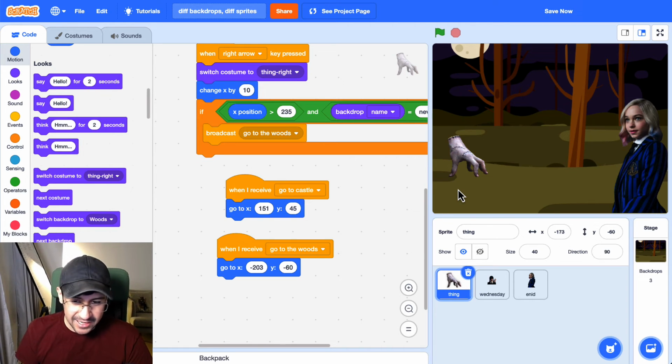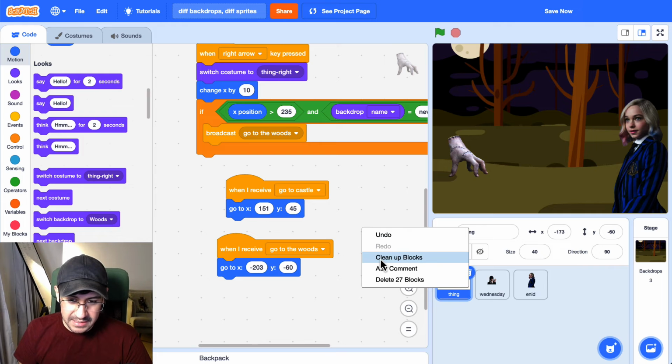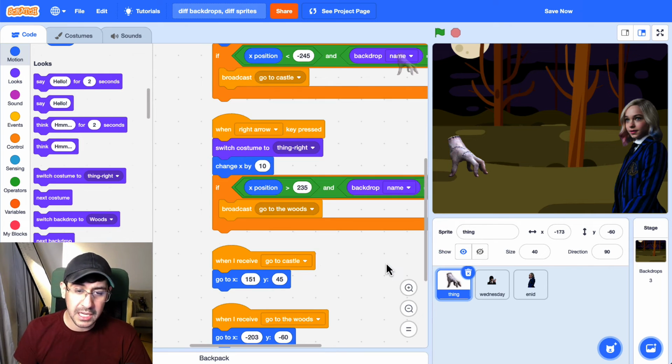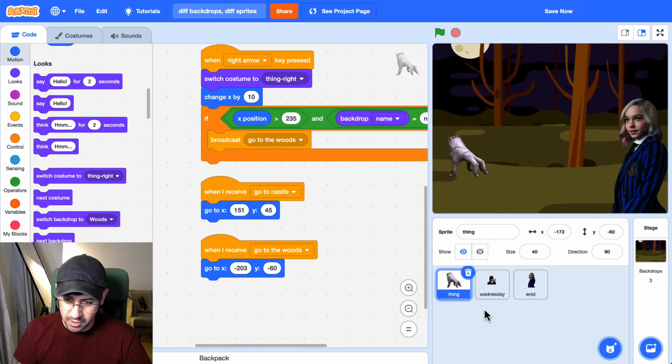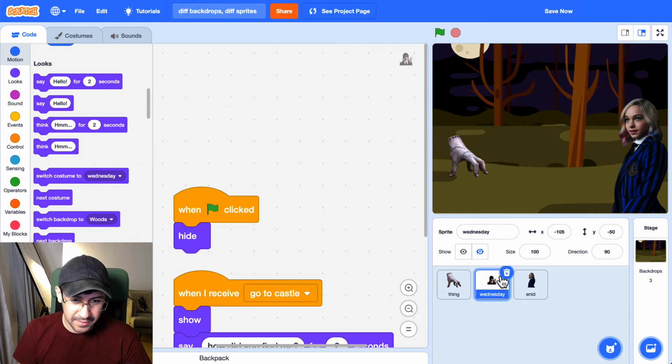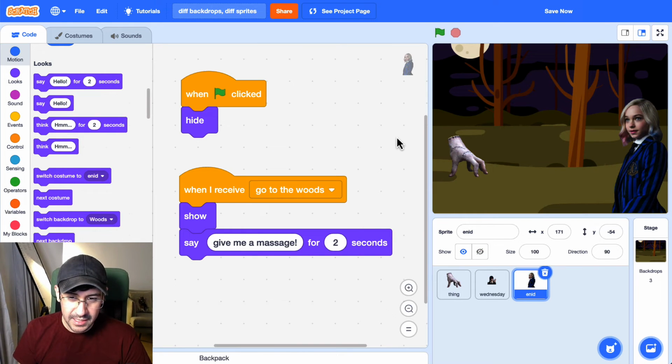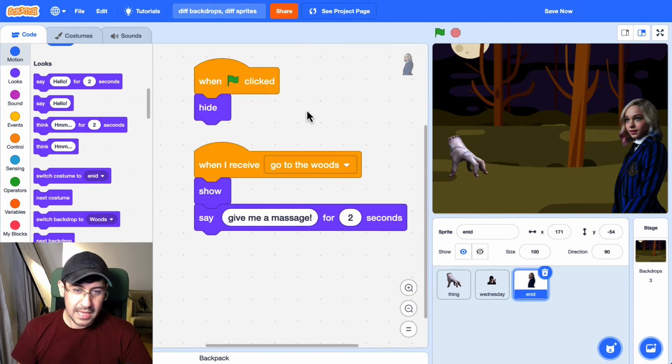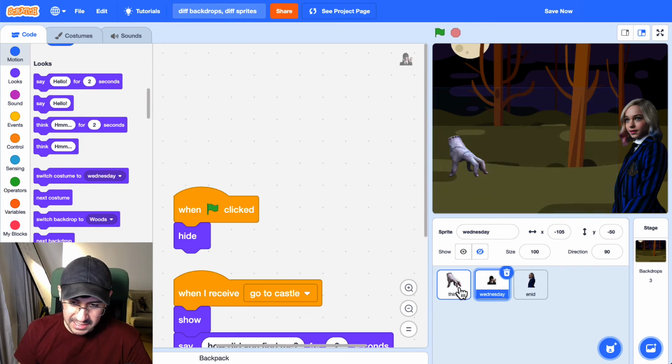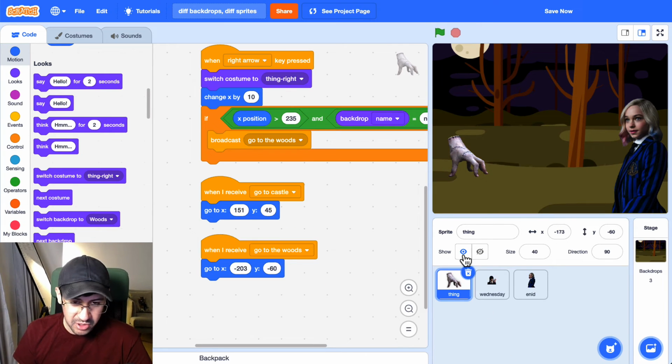Okay, so Enid said her piece, and so did Wednesday. Let me just right-click and clean up the blocks so that they're a little bit cleaner, instead of being all over the place. And let me do that for everyone. Okay, so we are almost done here with what we're trying to accomplish.